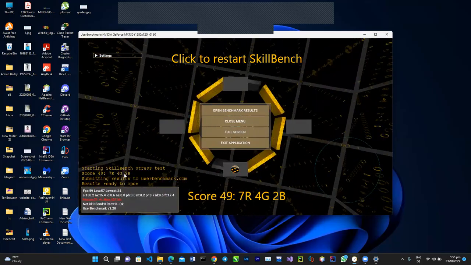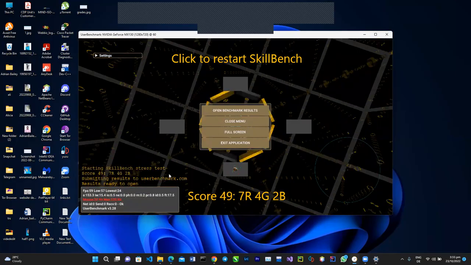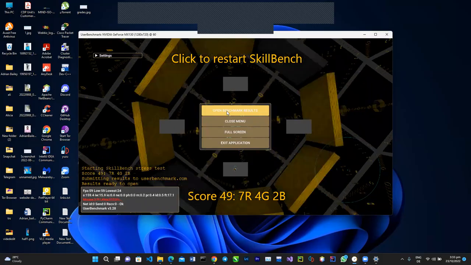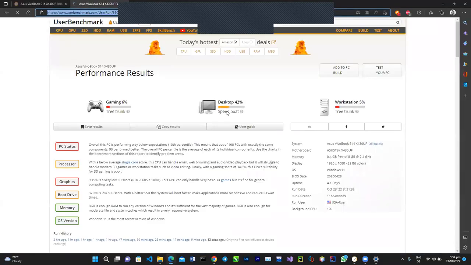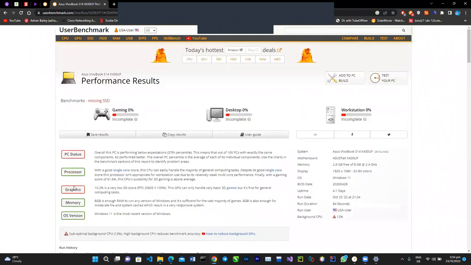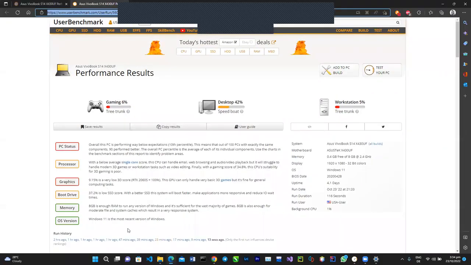You see where it says down here that it has sent the results to userbenchmark.com. Now I'm just going to open that up. Oh wow. So this is actually worse than what was read before. Let me just show you what I had gotten before. So this was my previous rating, where the overall PC performance was below expectations, just like this one, but it wasn't as bad. But based on what you guys are running, it might be better, right?